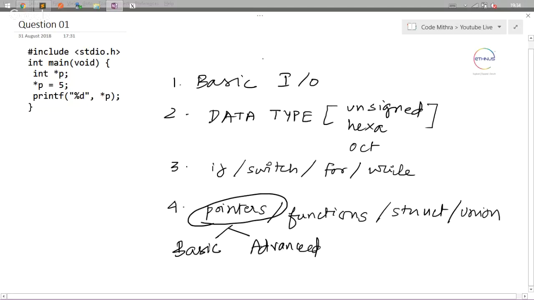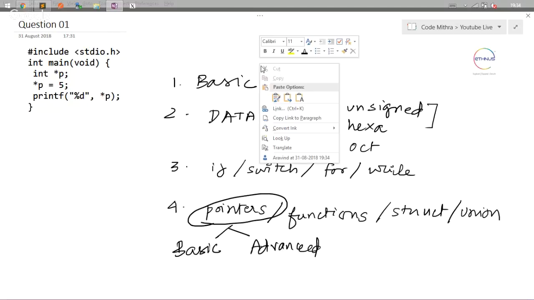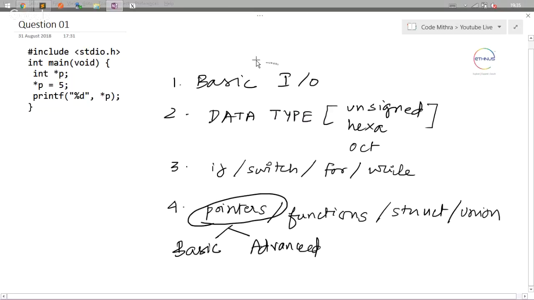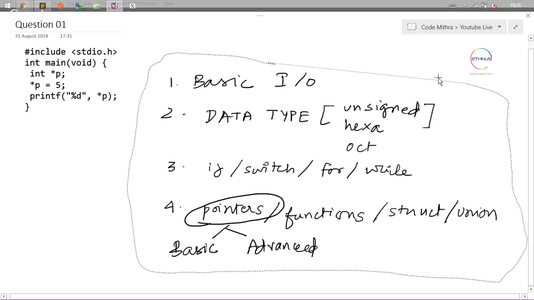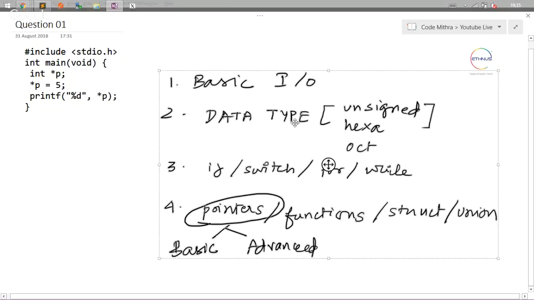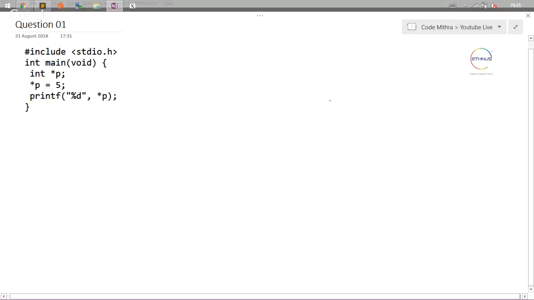So we'll just start off with this first question. Yeah. So our first question here is a very basic one. This is about pointers.